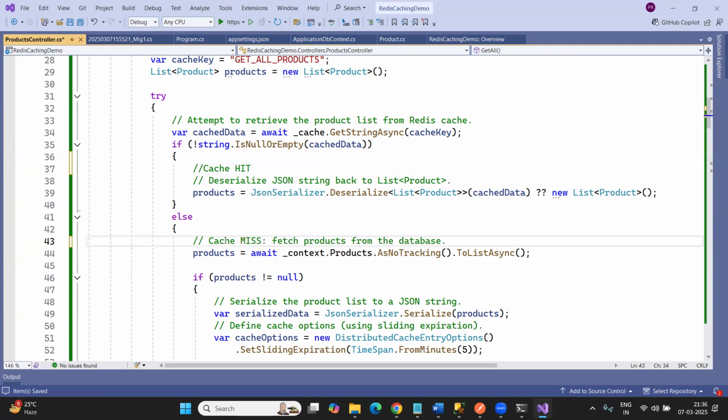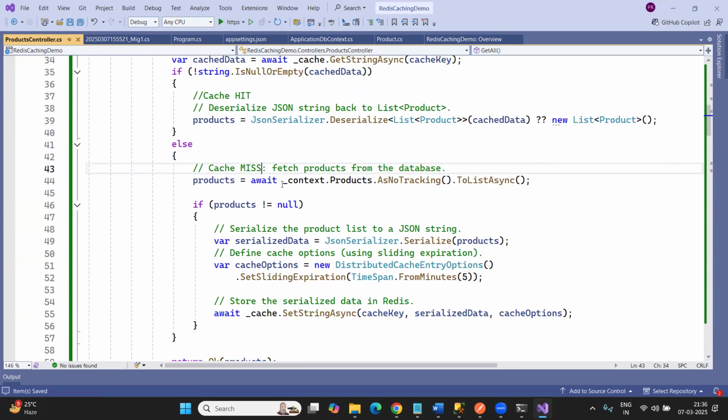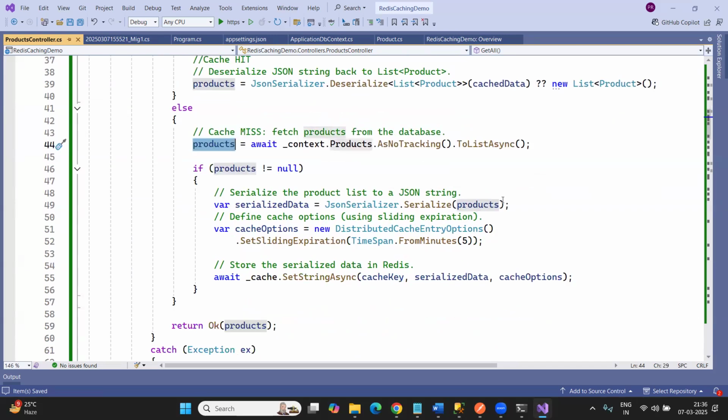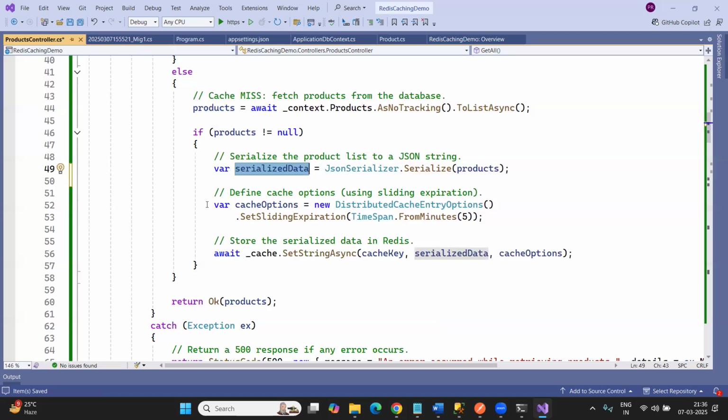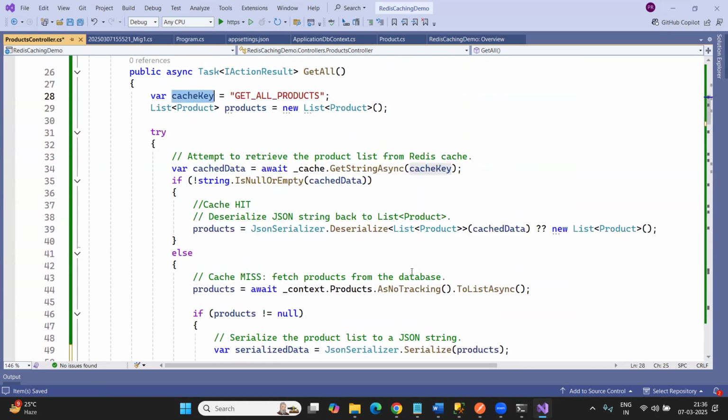So in the case of a cache miss, first of all, I need to fetch the data from the database. Then I'm checking if this object is not null, I mean some data is available. Then this object, first of all, I need to serialize into a JSON object. Once I serialize into a JSON object, then I need to create an instance of the distributed cache entry options, specifying the expiration criteria and how long it is going to be valid.